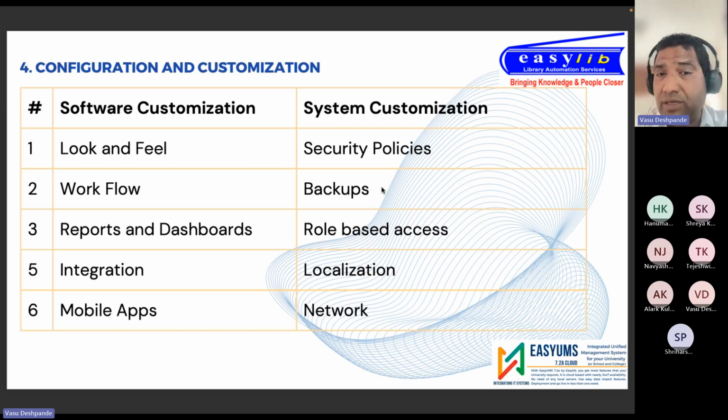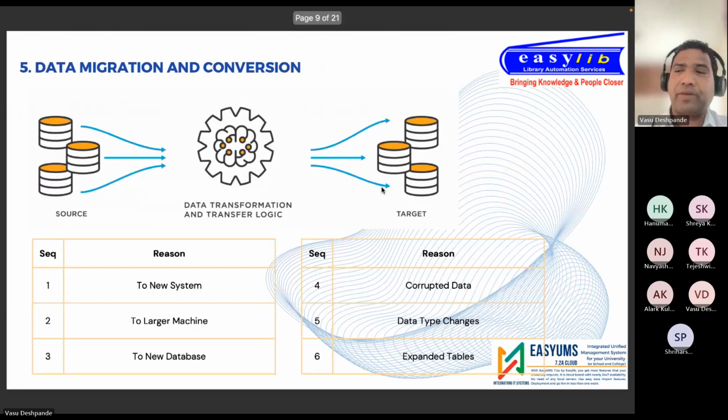Okay, is language localization possible? Right? So, how is your network configured? All of these are part of the system customization over here. So as an IT manager, you want to make sure that you take care of these complexities when you go with any new application. All right.